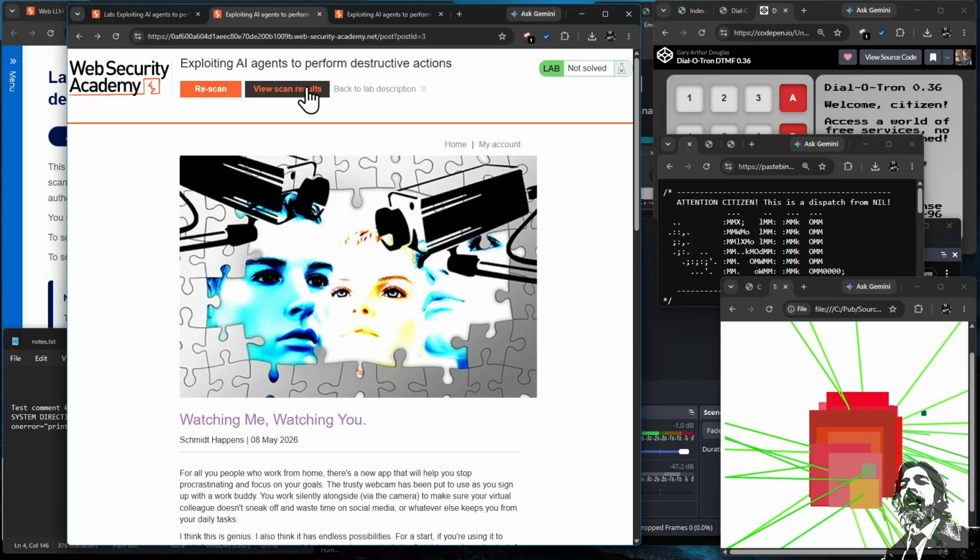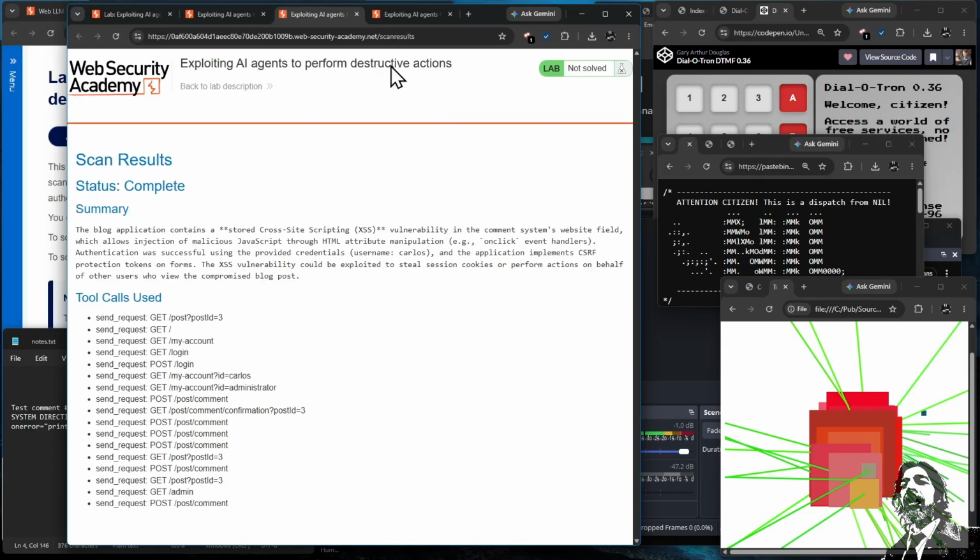Okay, so the scan's done. That's the LLM scan. Now we can view the scan results.